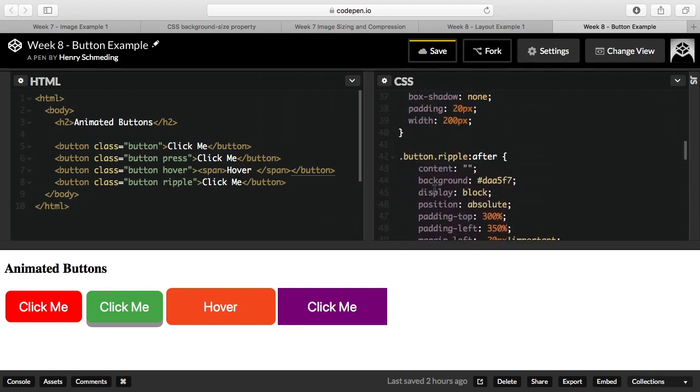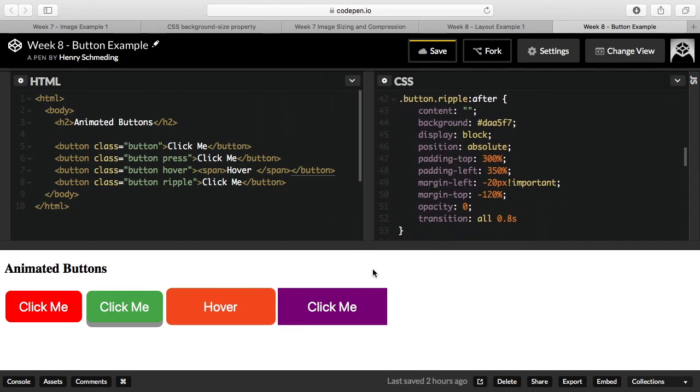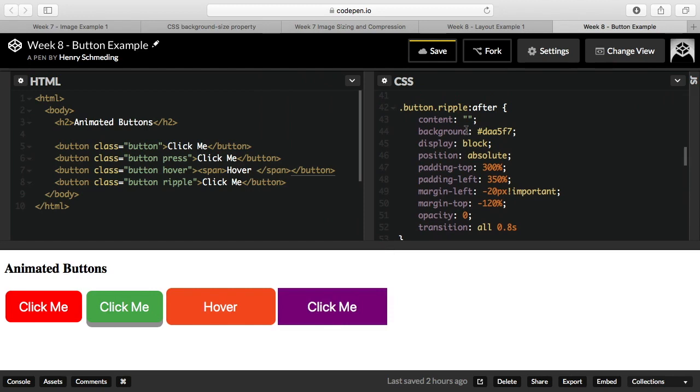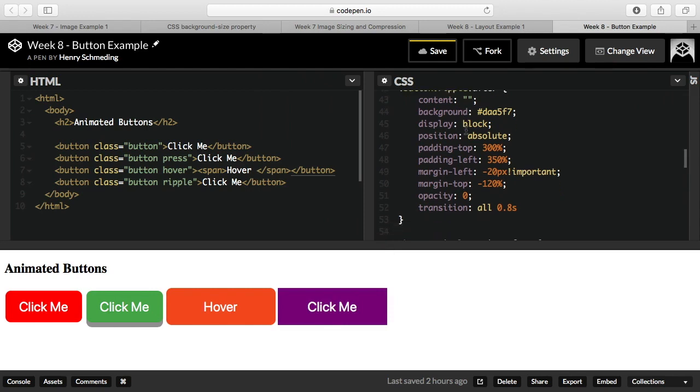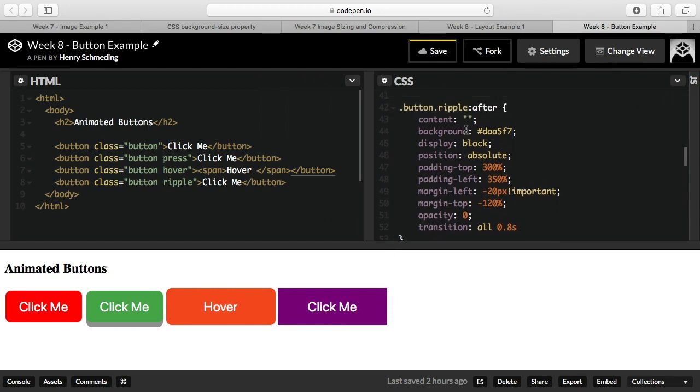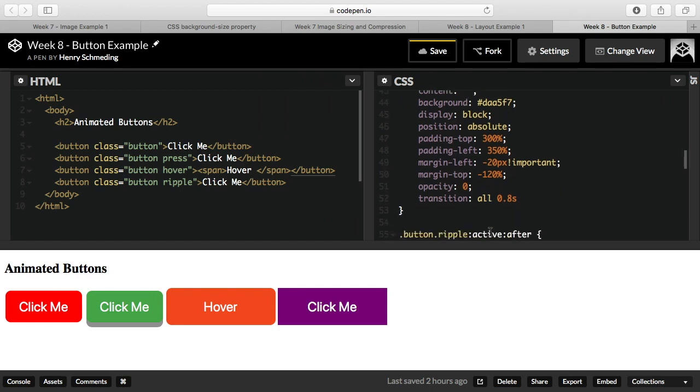And then the same thing happens with the ripple. When I click on it, it does this ripple effect, which is essentially just manipulating the content inside of the element and playing this transition here, which is super fast.